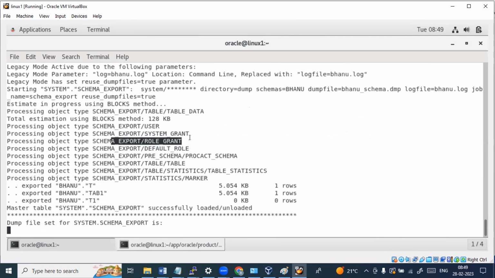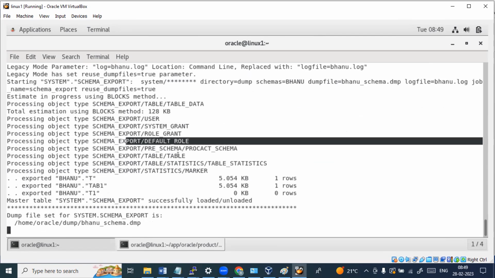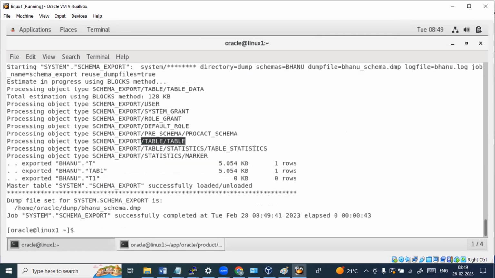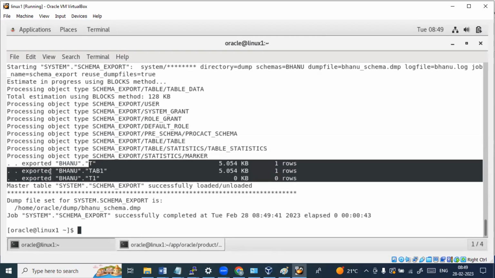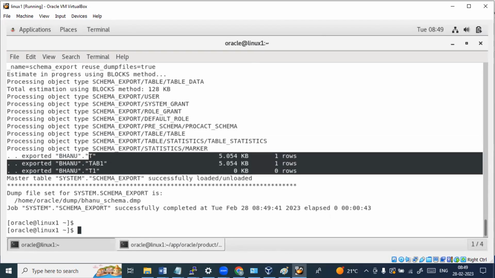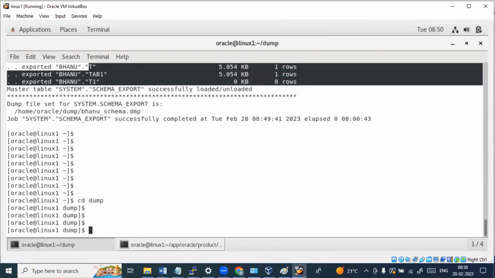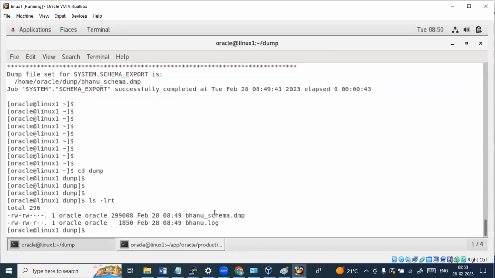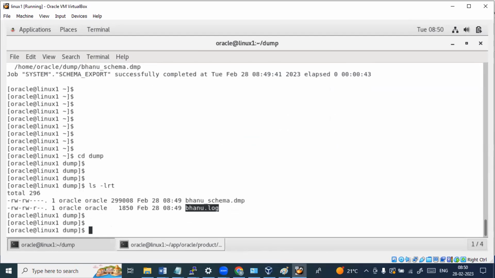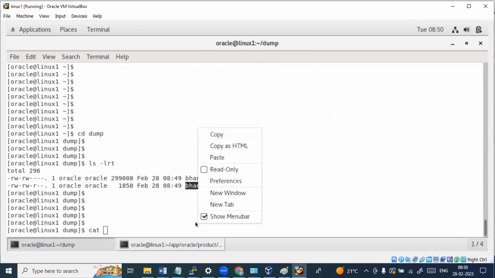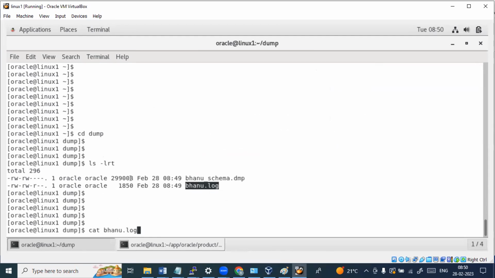It's exporting the default roles. It's exporting the tables. It's exporting the statistics. Everything, right? I have only 3 tables in that particular schema, so all these 3 tables are exported. Where are these files located? cd dump. If you go there and give ls -lrt, one dump file is created, and the log file is just an activity monitor to monitor the activity. That's all. There is no use of this apart from monitoring the activity details.